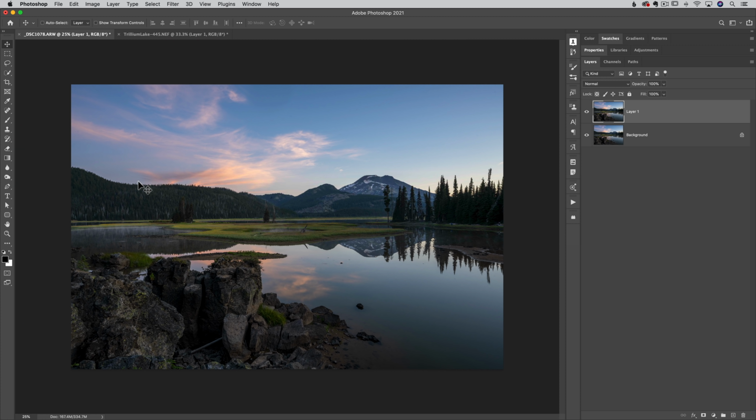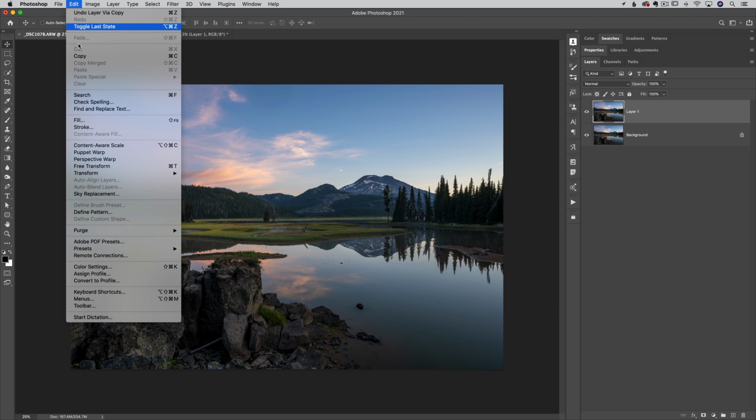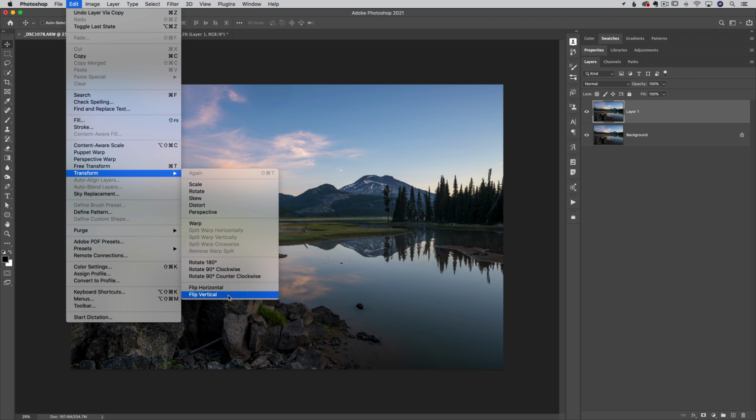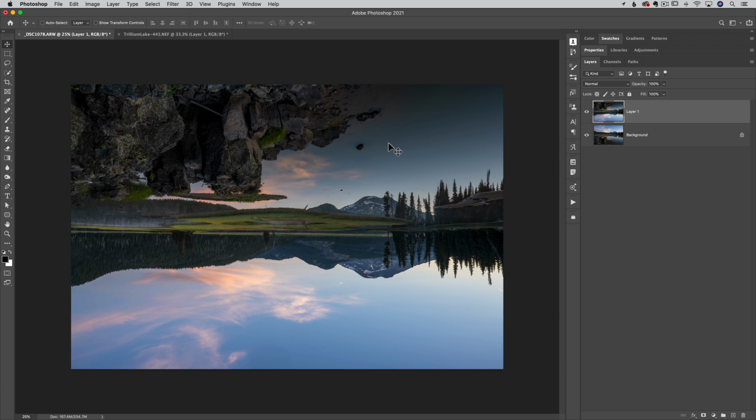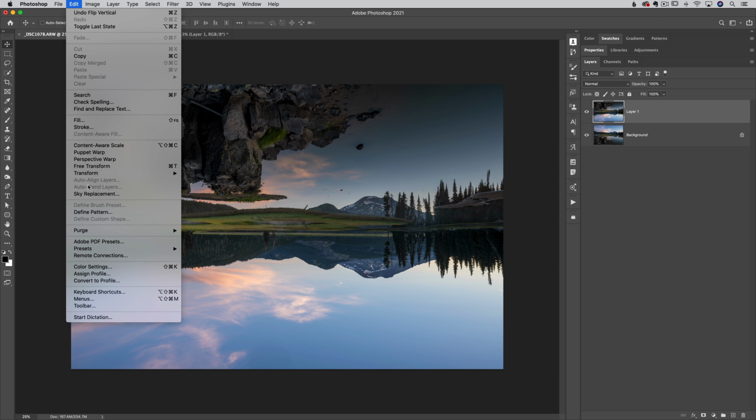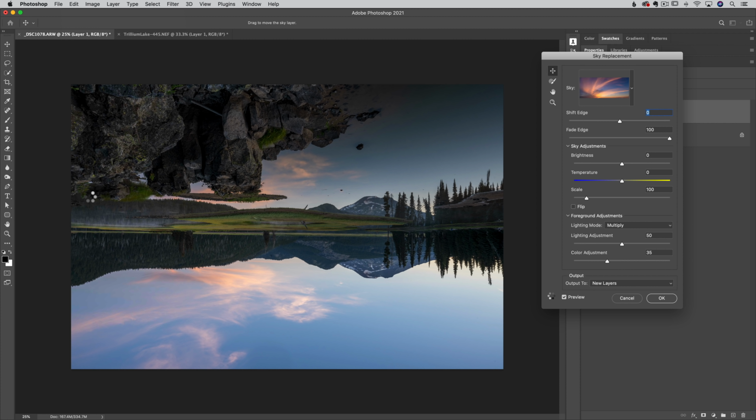All right, so as I mentioned, I thought this one would maybe not work as well. So I duplicated the layer, and then we'll go up here to Edit, go down to Transform and go to Flip Vertical. So now that puts that area up at the top. And I thought with the rocks, if there is AI going on in here, there's no way it's going to think rocks at the top of the image are good. But go to Edit, go to Sky Replacement, and you will be very surprised at just how well it did in this one. It did a great job.